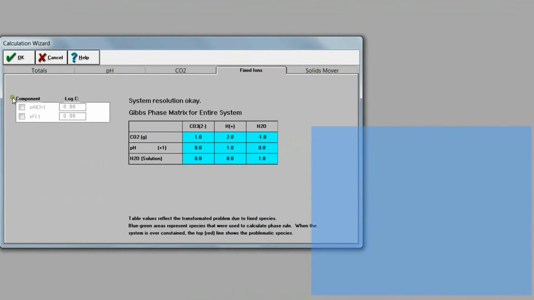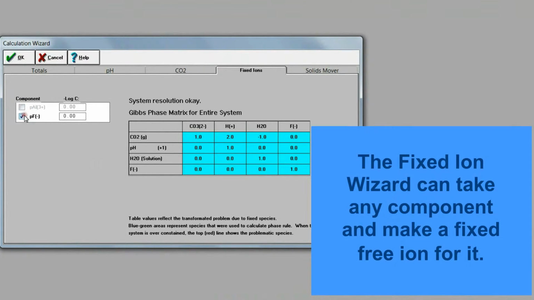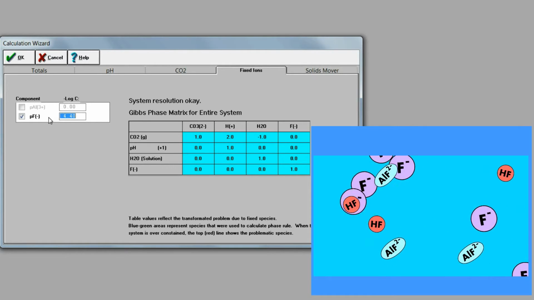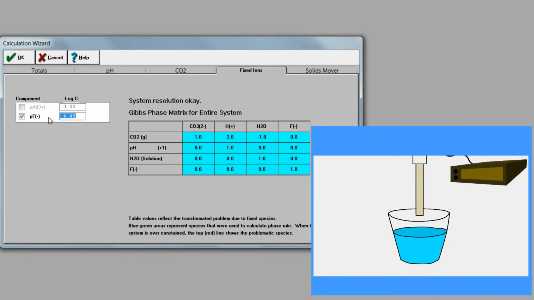The fixed ion wizard is new to version 5. It allows you to take any component and make a fixed free ion for it. Using an ion-specific electrode, it is possible to directly measure the free ion concentration for many cations and anions. There are times when you may not have the total concentration for an individual component, and this may be the only measured data that you can employ. Using the fixed ion wizard, you can now set the free ion concentration directly.